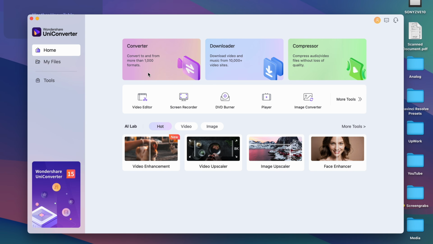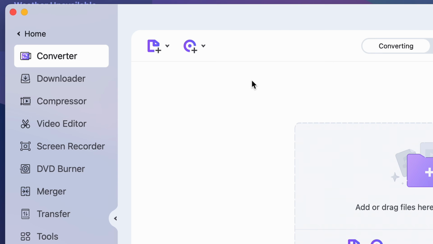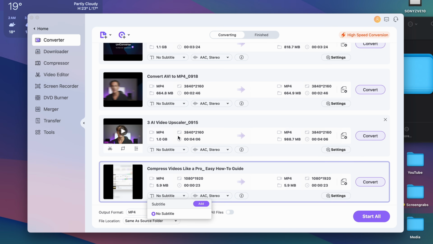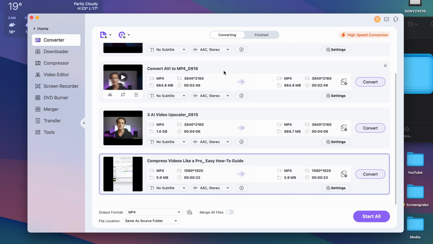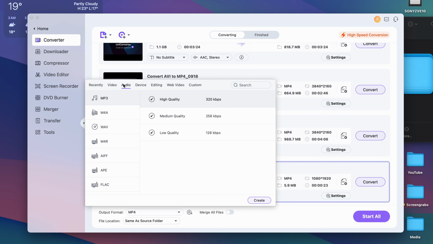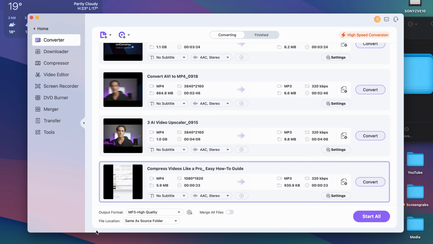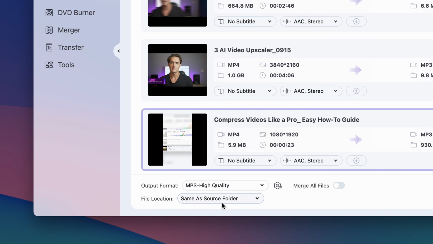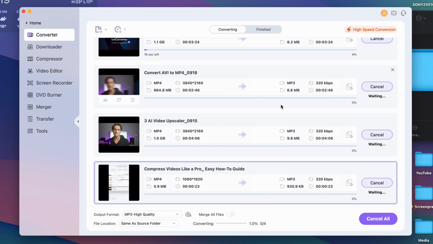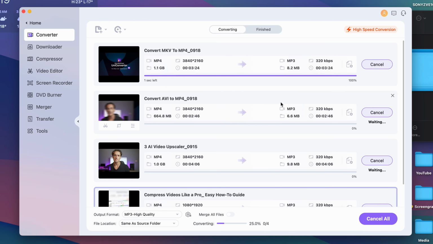So after you open the UniConverter, the converter tool will be right here on the home interface. Click on it and then import all of your MP4 files. So now you have your batch list here, and we only have two steps left. One of them is selecting your output format to be MP3. Just click here, and from this menu, select MP3. Next, choose an output folder. And then finally click on Start All. Your MP4 files will be converted into MP3 in no time.